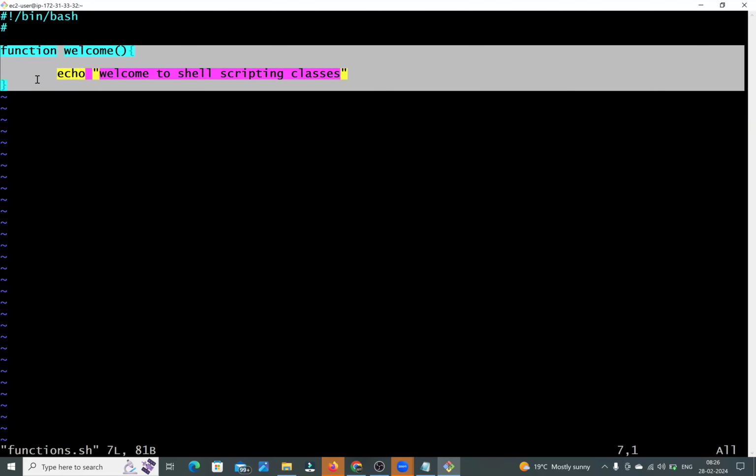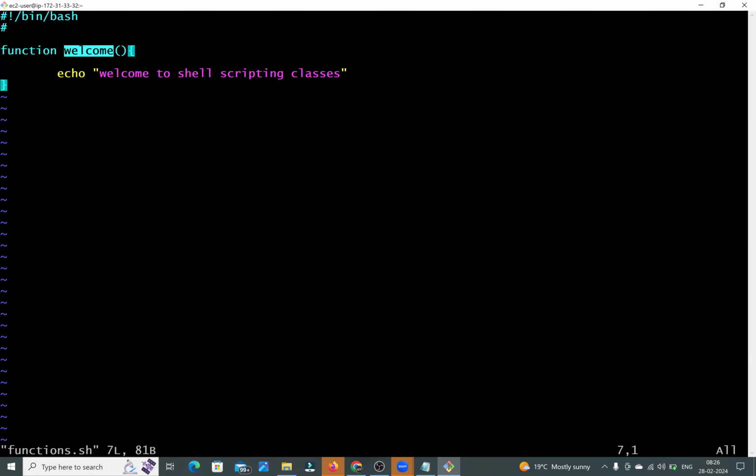When this function will respond, you should call it by using the name. How, if you want to call any other person, how will you call? By using the name, you will call that person, then only that person will respond. Same here also, right? If this function wants to respond, you should call this function by using the function name. Then only this function will respond.